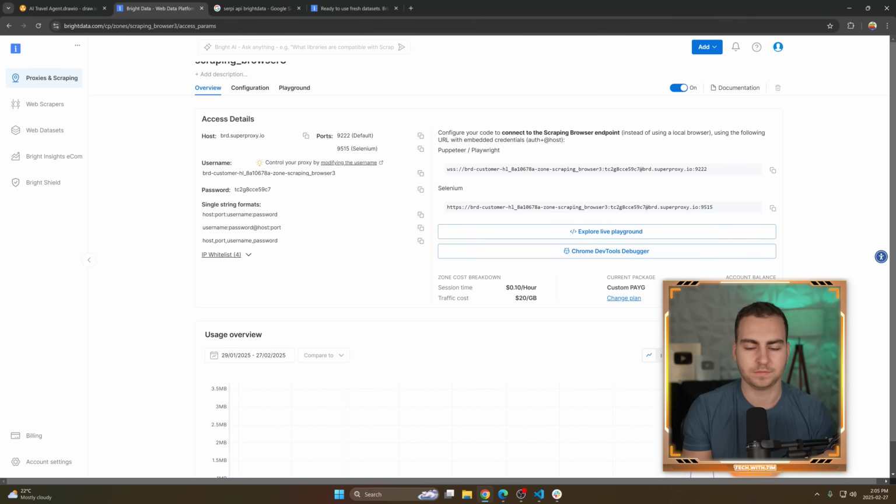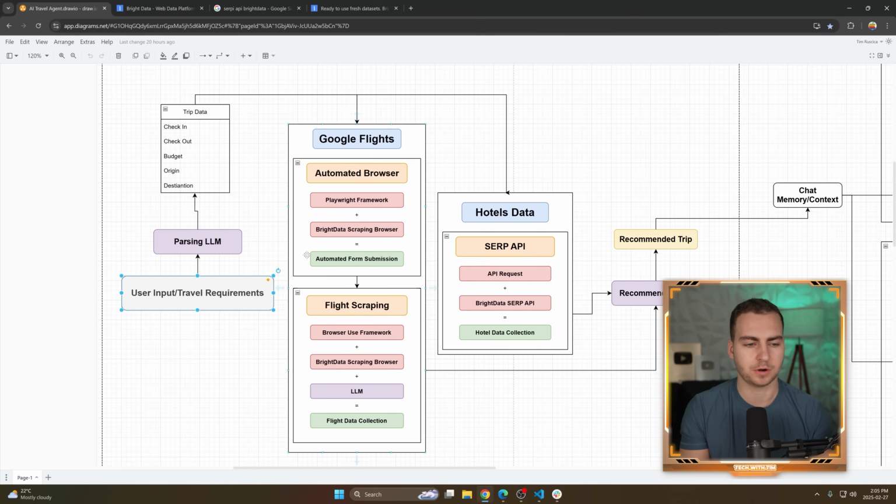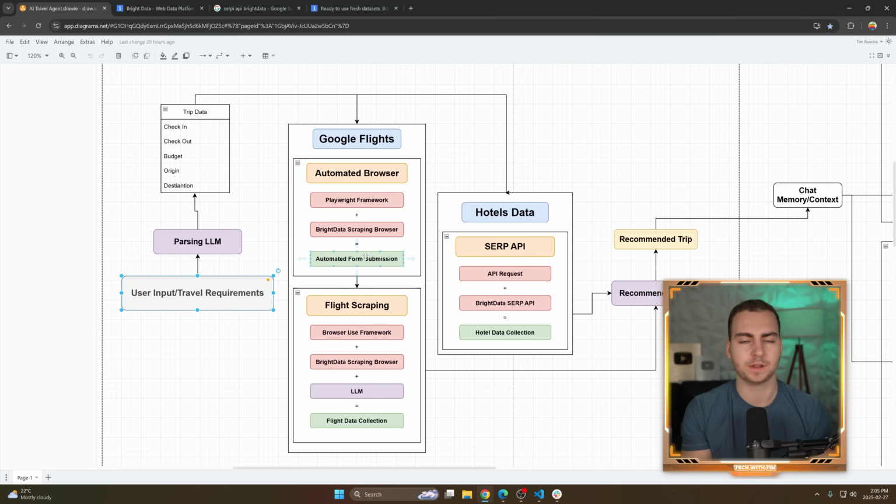And I can kind of view all of the logs and the pricing and all of that kind of stuff here. Anyways, that's the first part. And then what that does is automate the form submission for me. So now I have this Google Flights page.